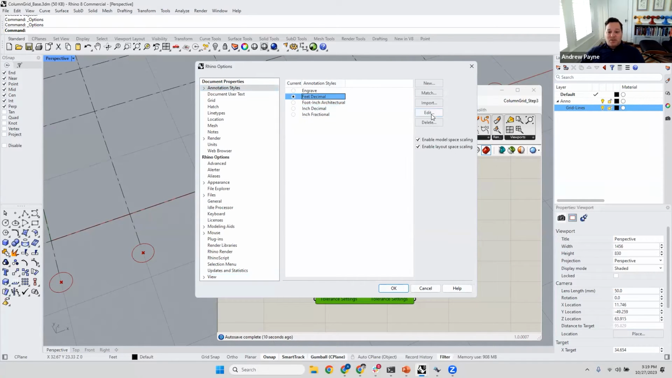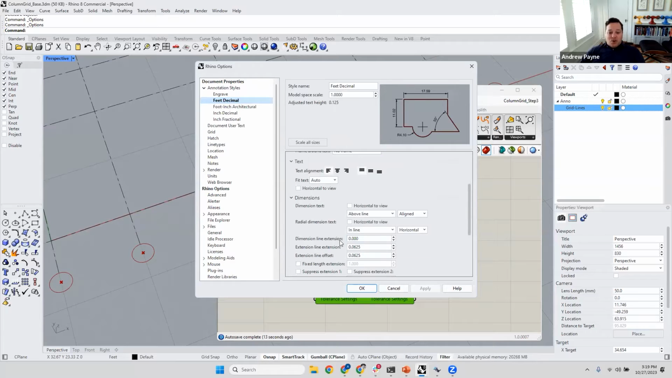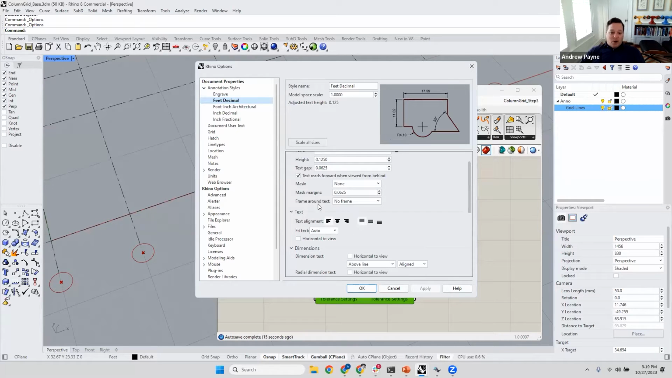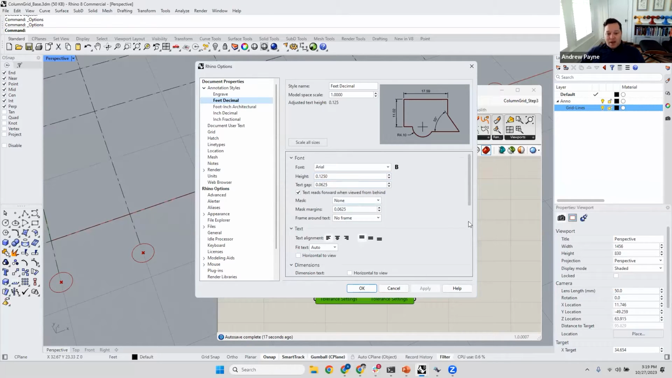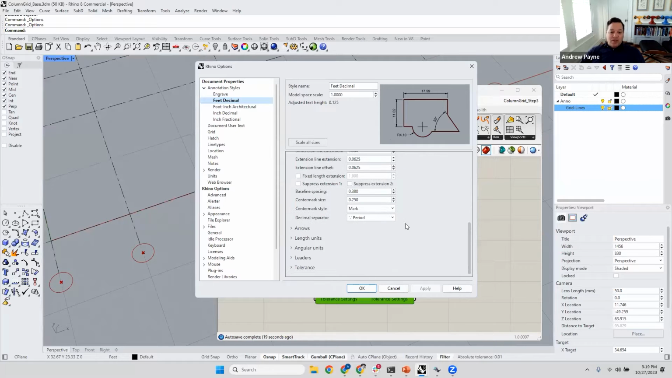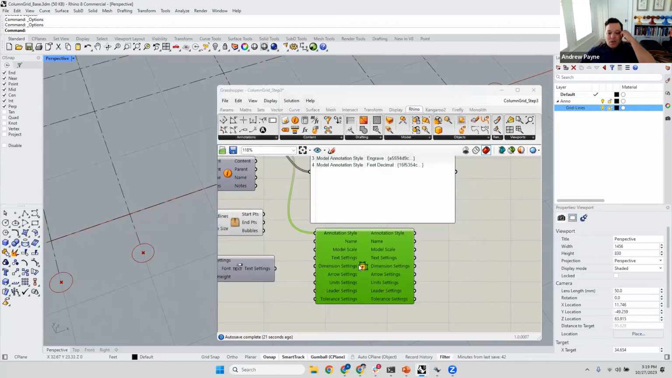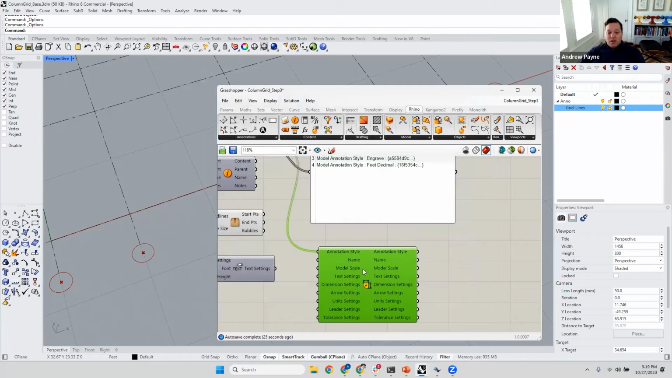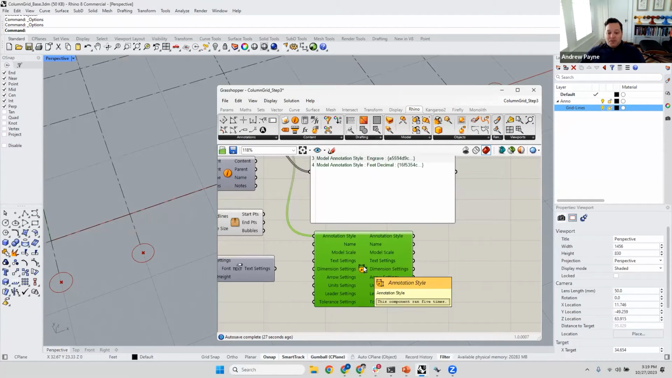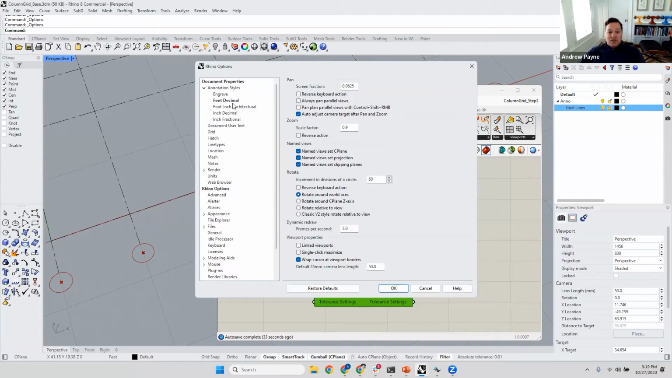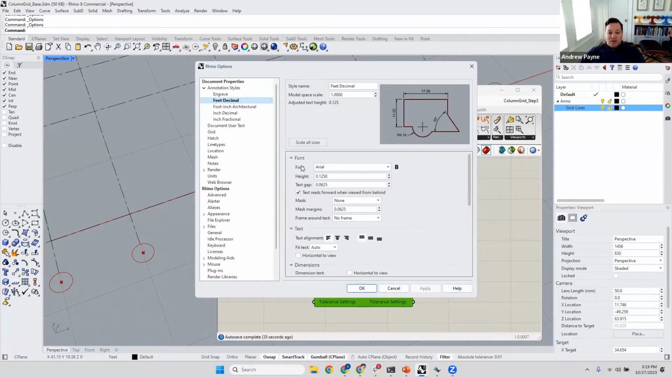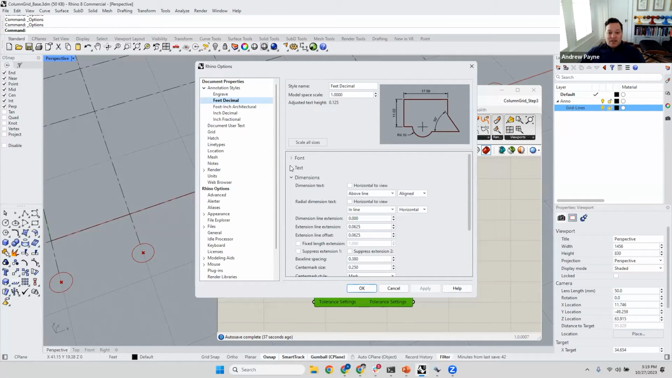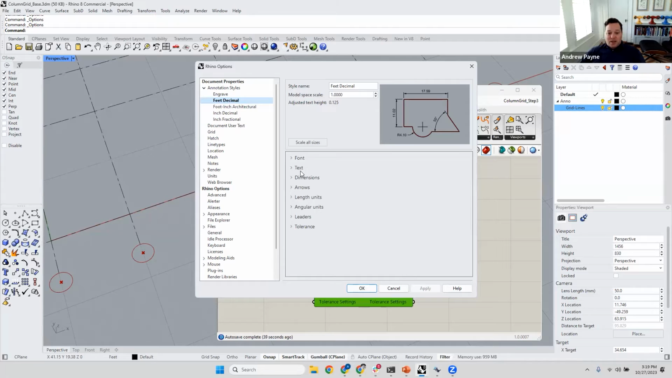So if I go to feet decimal, edit, and I want to control everything about like the arrow size or the font height or the text gap, all of those are settings that can be controlled through these settings. And so you can see there's basically one giant one called annotation style, and then we have one called text settings. And text settings is essentially the equivalent of the stuff that's found under the font and text settings, right? So we have font and text.